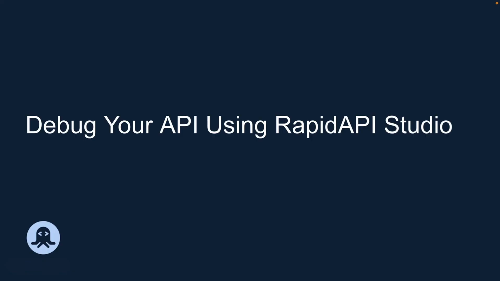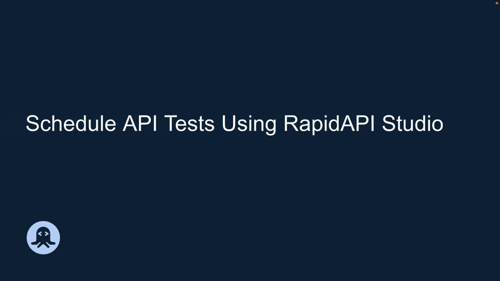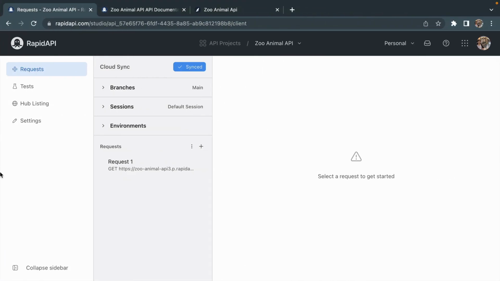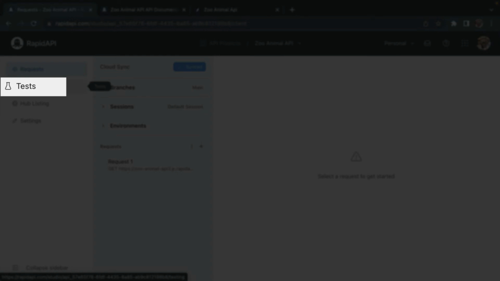The final part of the video is to schedule an API test using RapidAPI Studio. Let's continue our Zoo Animal example and this time schedule an API test for our Zoo Animal API that will run every 24 hours. Like before, we have to go to the API that we have to schedule the test for. I'm sticking to Zoo Animal API, and now instead of clicking Request from the sidebar as we did earlier, I'm going to click Test from the sidebar menu.